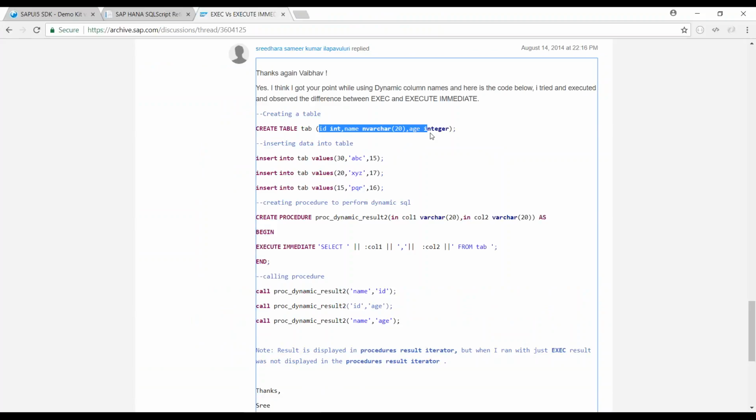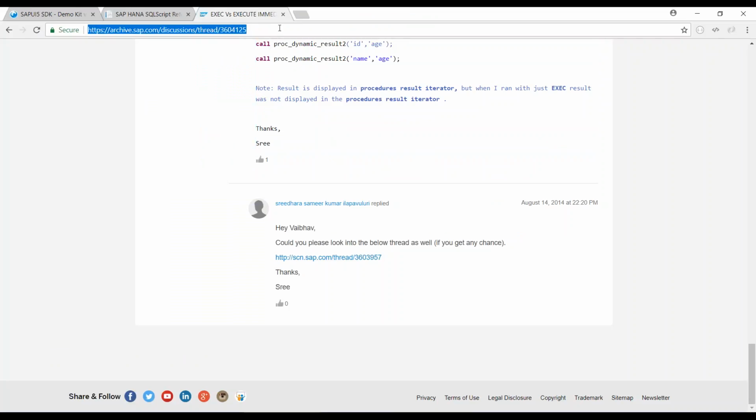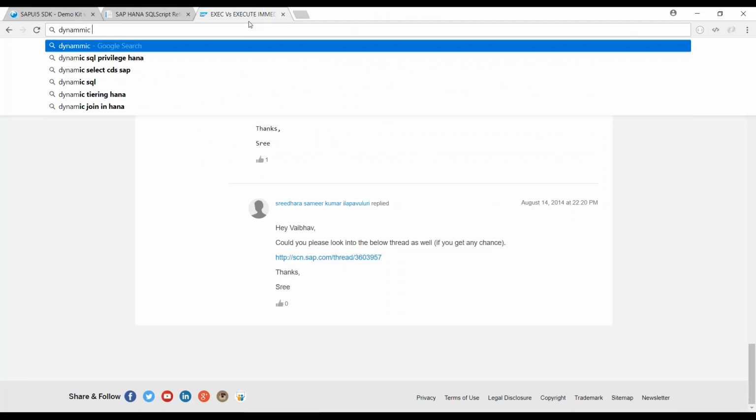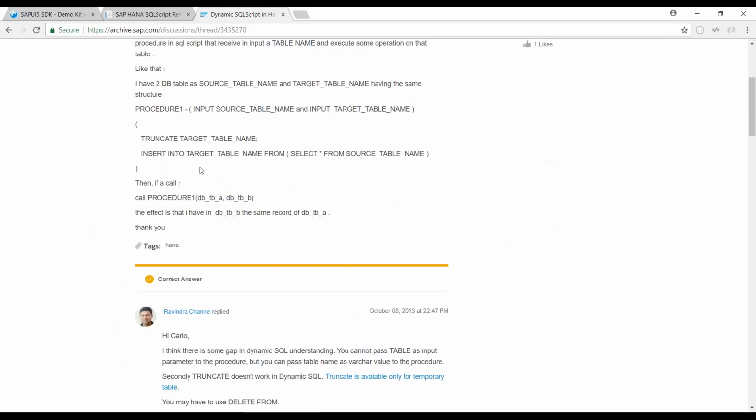You see procedure is returning a tab of these things. I need to check that guys. I need some time to check that. How to pass a dynamic table name over here. There has to be an easy way. Let me check that. Dynamic table name SQL script HANA. It should be easy, not directly execute immediate all the time. Let me check.